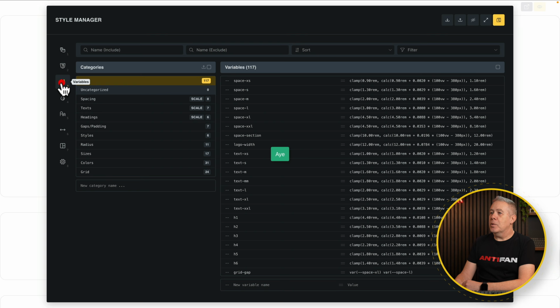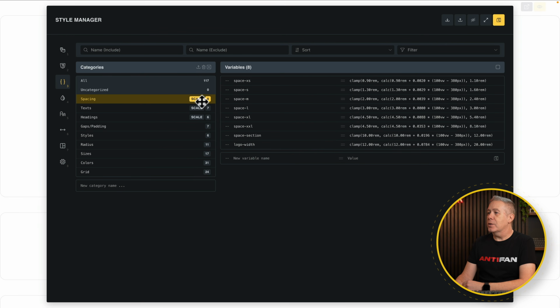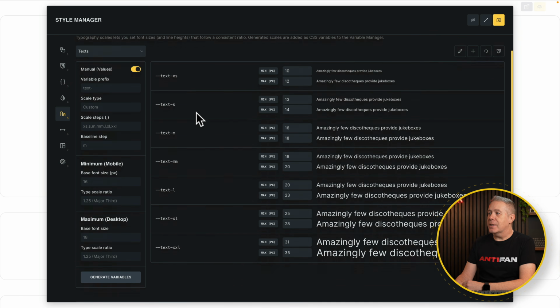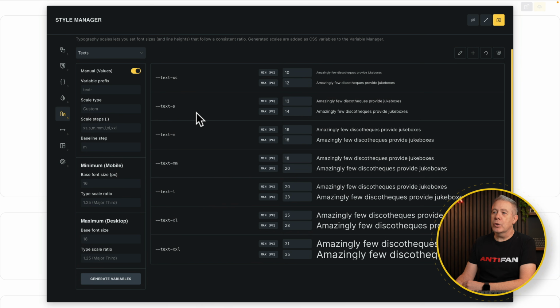And now let's come into our variables. As you can see, it's categorized everything for us, and our spacing, text, and headings are using the scale function. So we can come in here and you can see there's all our options. If we come into, for example, our typography, everything is set up and we can change this should we want to inside here. So let's save and close this down.